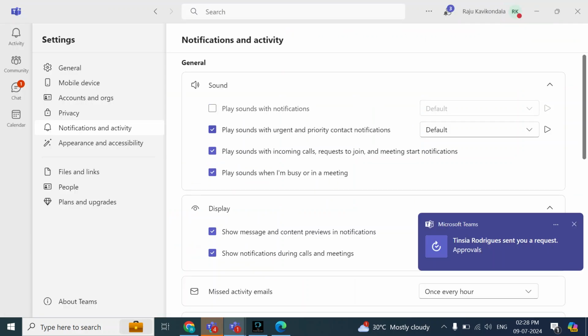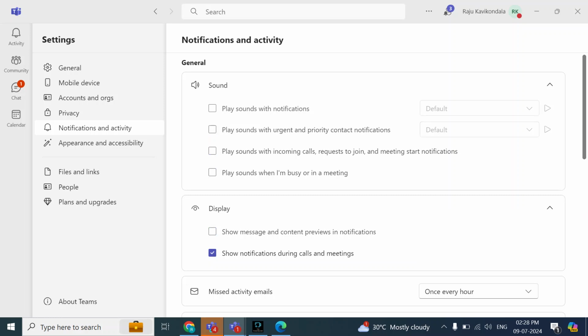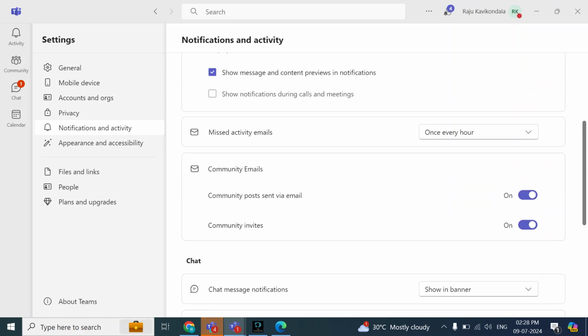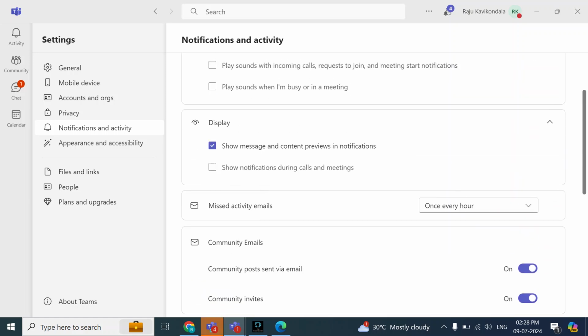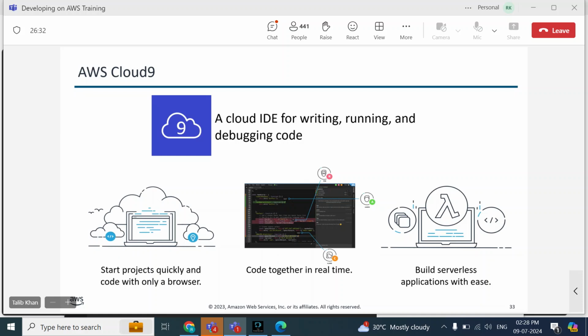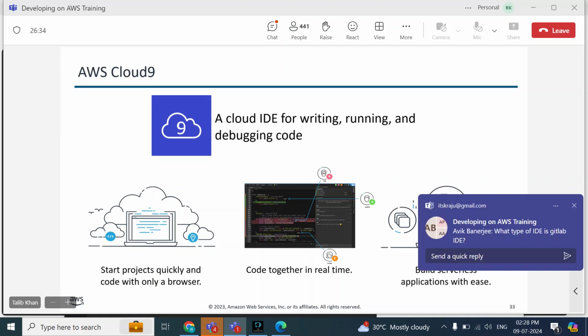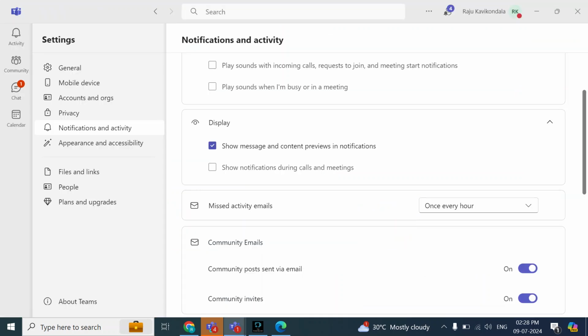So let's see what is Cloud9. Cloud9 is an IDE that supports developers to develop on the cloud. You are not using any third-party IDE software on your local machines. Instead of that, you are using a cloud-based IDE and you are developing your applications on the cloud.